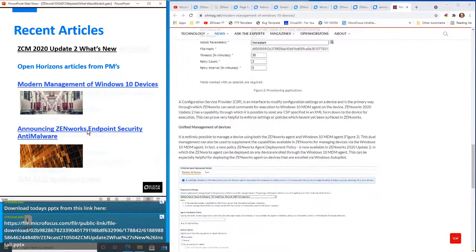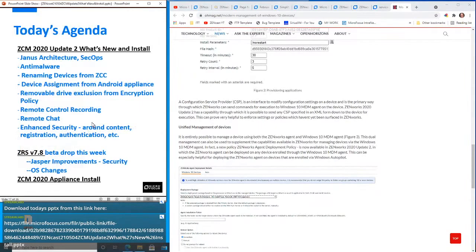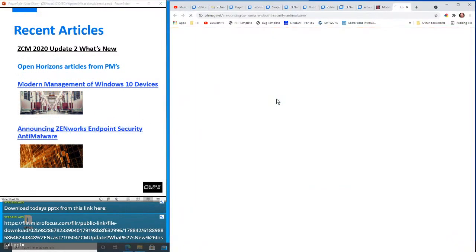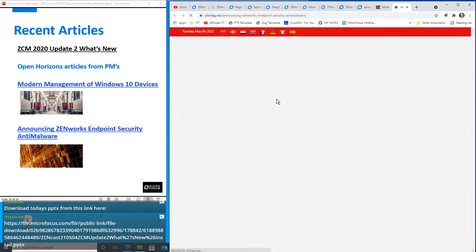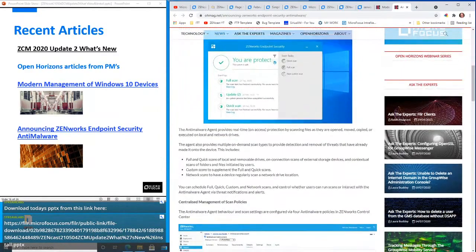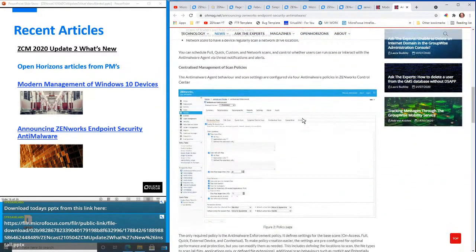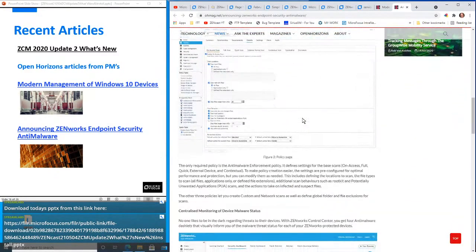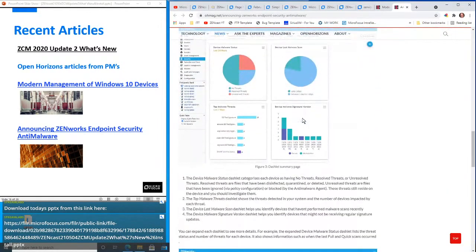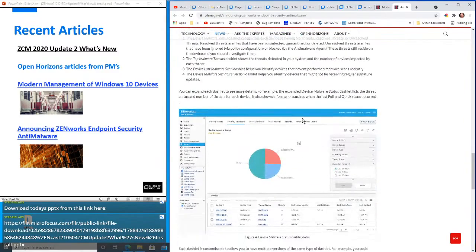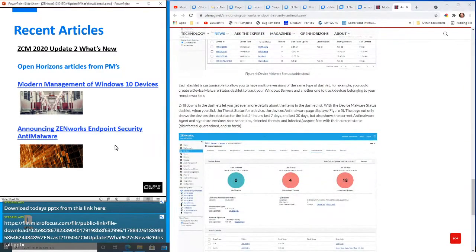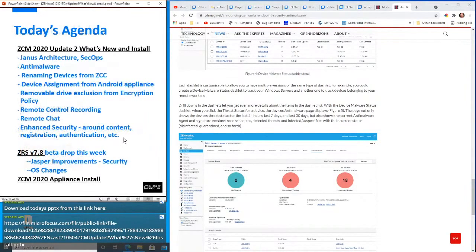And then there's also one on the anti-malware. So these articles are out there. Use them as you need to, but it goes through great detail on what it's going to look like, what the options are, and so forth. So I hope that's helpful. We have the dashboards and drill downs and so forth. Okay, that's under recent articles.